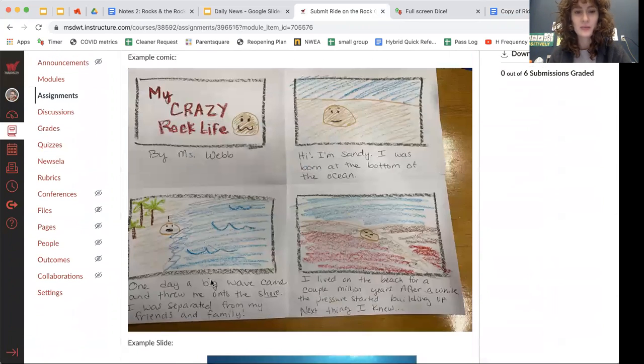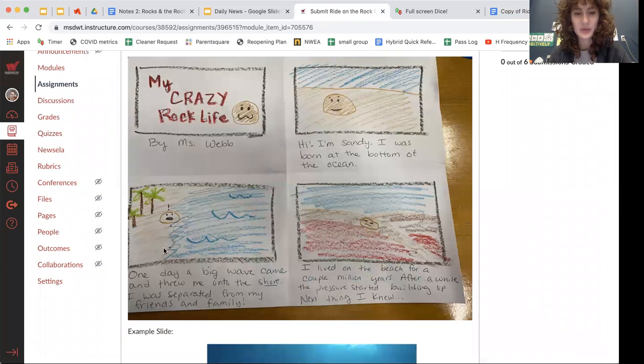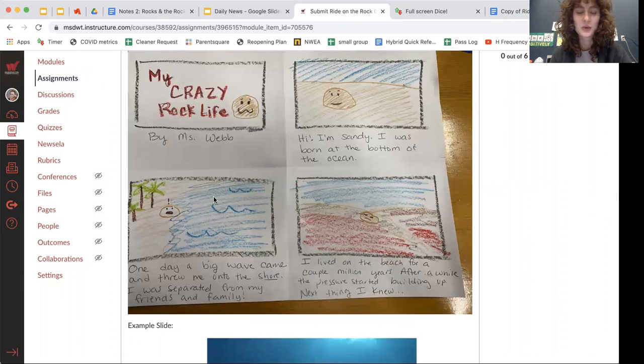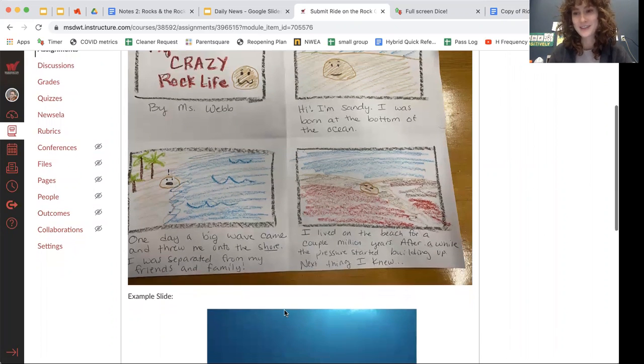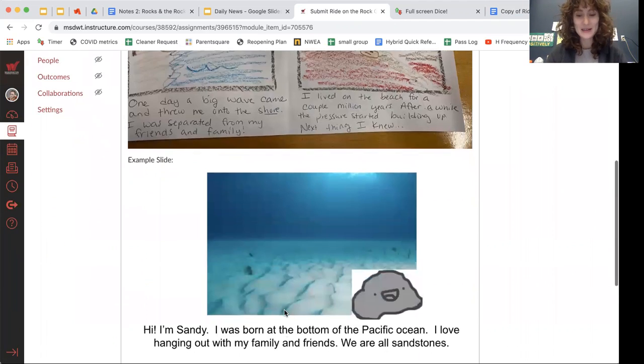I'm not a very good drawer, but if I chose to draw, this is what I might do. Notice I have a box for each drawing, and each one is showing a different place in my rock. And I have a little story. I have some words explaining what's going on and giving my rock a little personality. Most importantly, have fun with this. It's a rock's life. Obviously, it's not exciting on its own, but you can make it exciting.